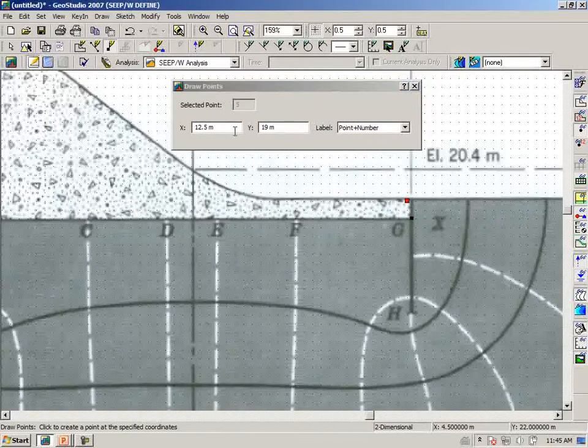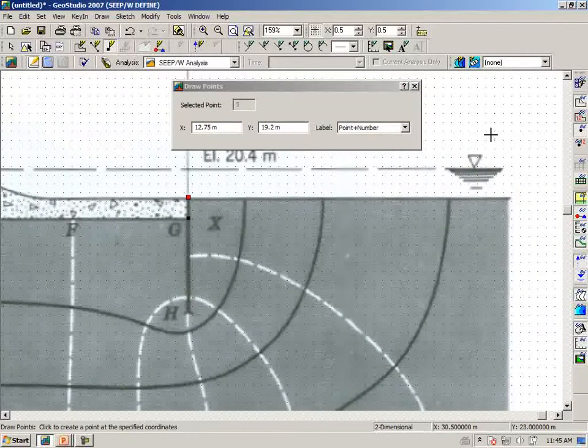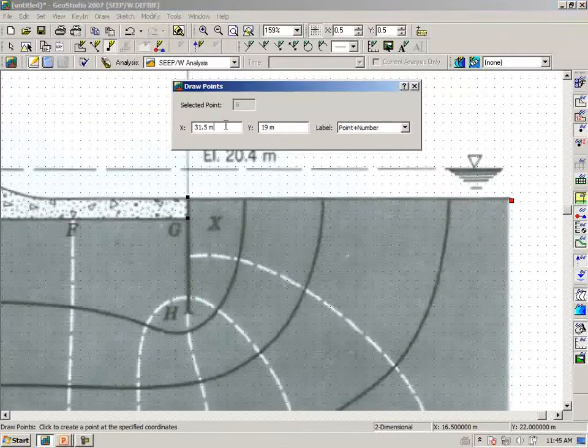And we need another point here. It's plus 12.75, 19.2. And we need another point here. Let's make this coordinate 32 and 19.2.